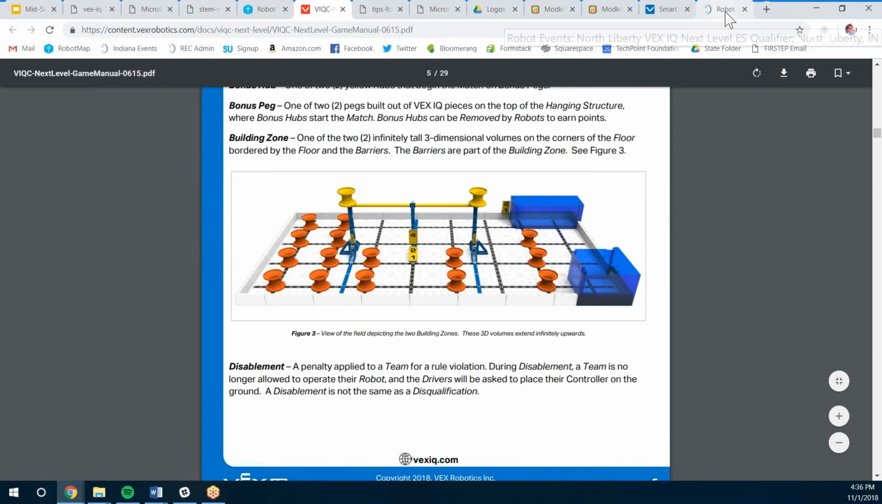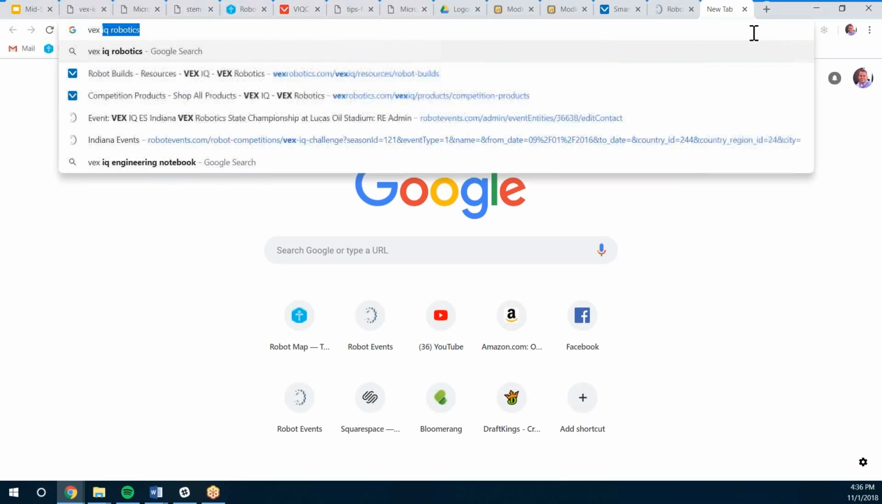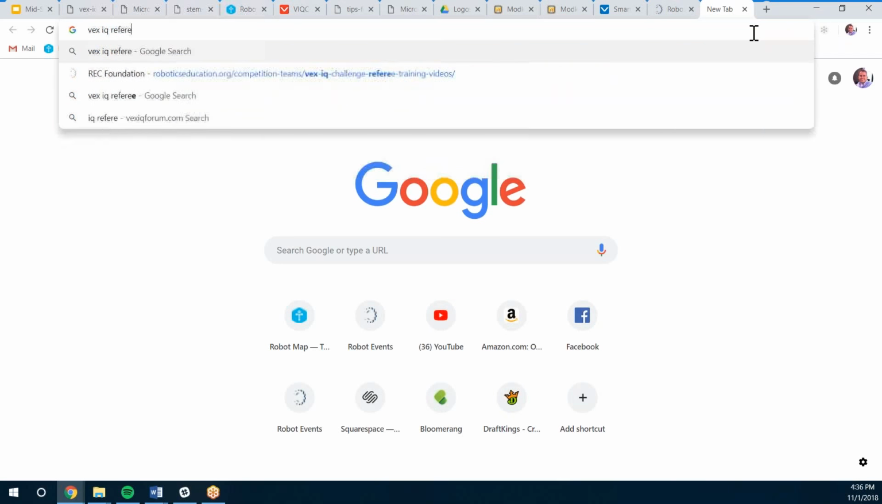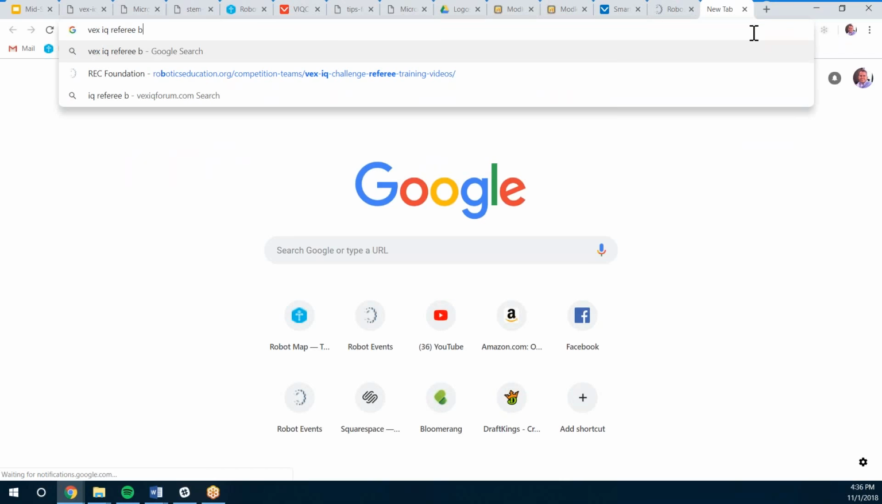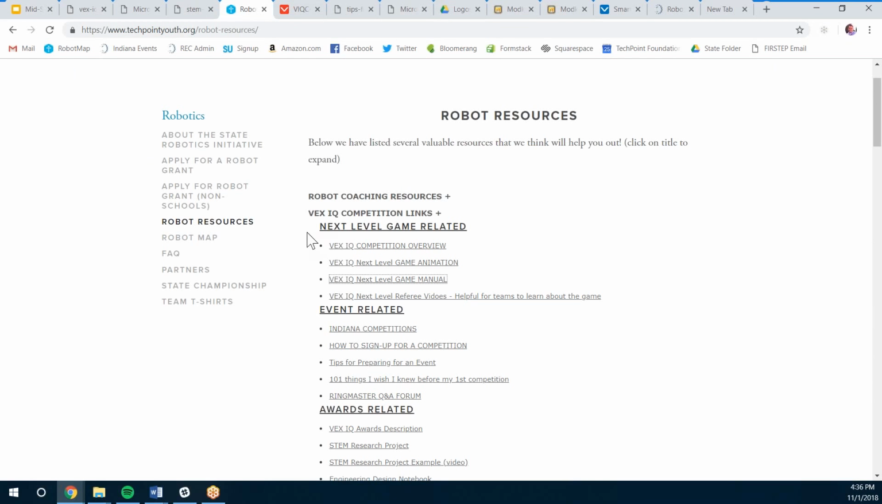Hey, George. Now, you talking about the referee? The referee videos? Go ahead, Randy. I was just going to suggest you show them where the referee videos are, so that way they can see from the referee point of view what they're going to be looking for. Yep. Right under here, there's a link to VEX IQ Next Level referee videos.